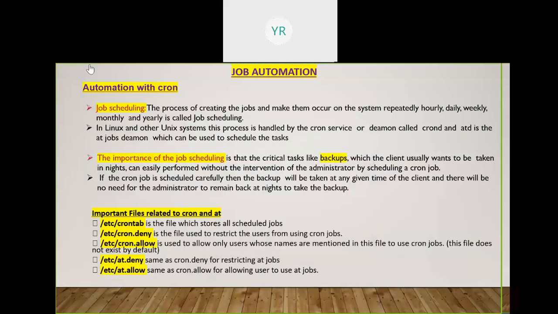Okay, today's topic is job automation, also called job scheduling.